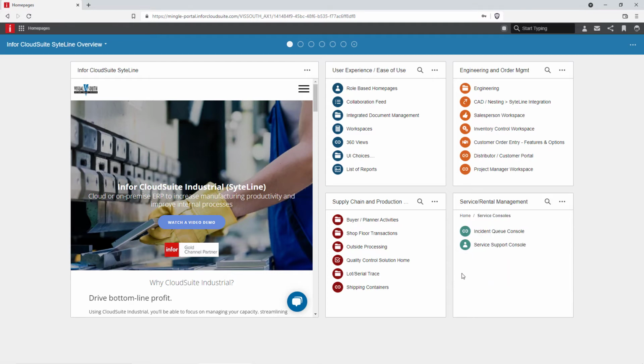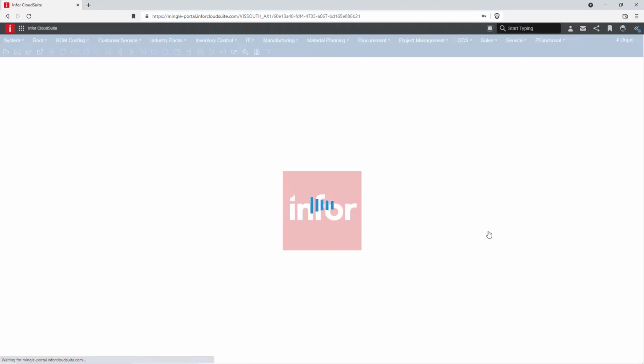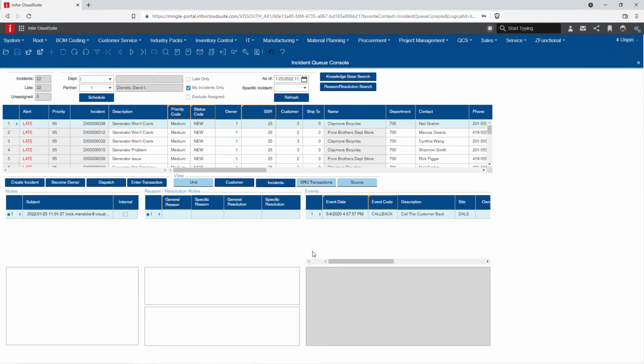Let's take a look at some service consoles. First one is an incident queue console. Think of this as your call center and someone manning the phones taking calls from customers with incidents, or perhaps an incident is even reported through your Microsoft Outlook email with our CloudSuite Industrial plugin, which can turn an email into an incident. I can see all of my listed incidents, and in my demo database, of course, they're all late. I can take ownership of an incident and try to resolve it.